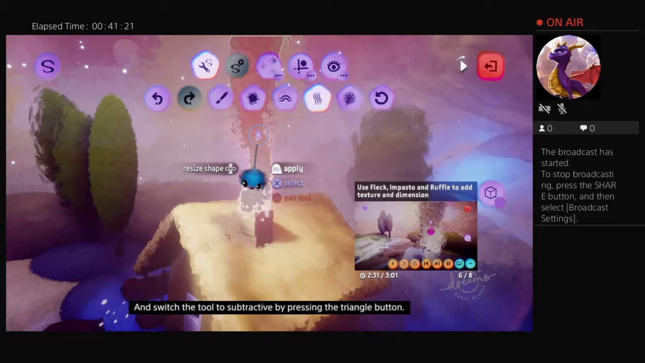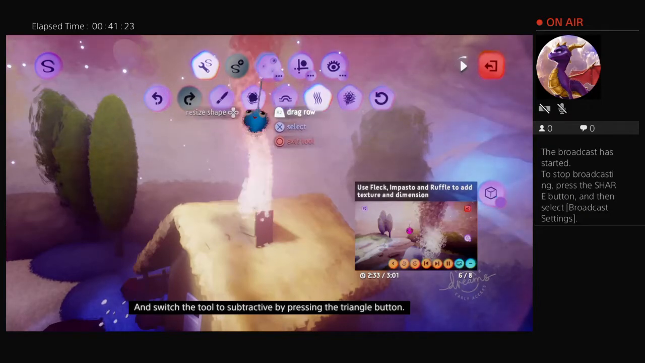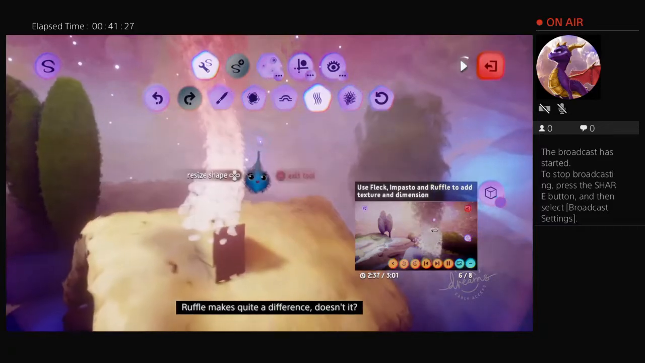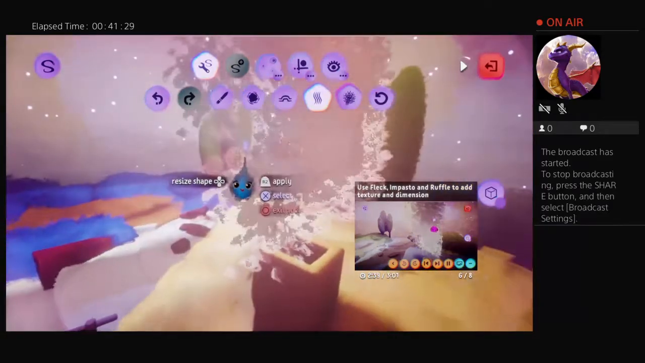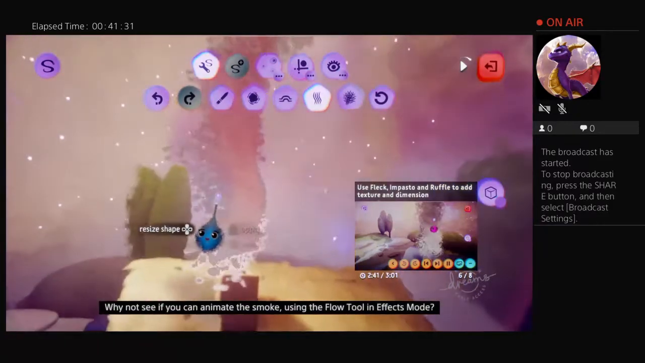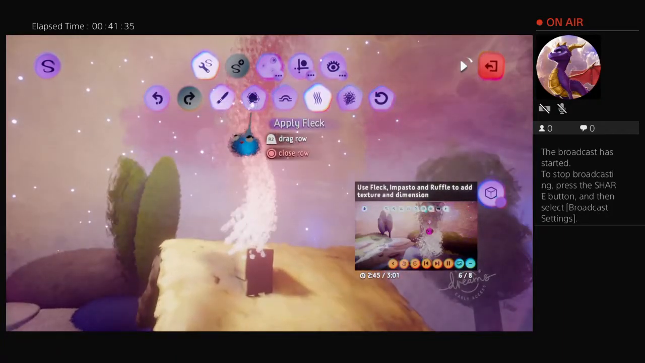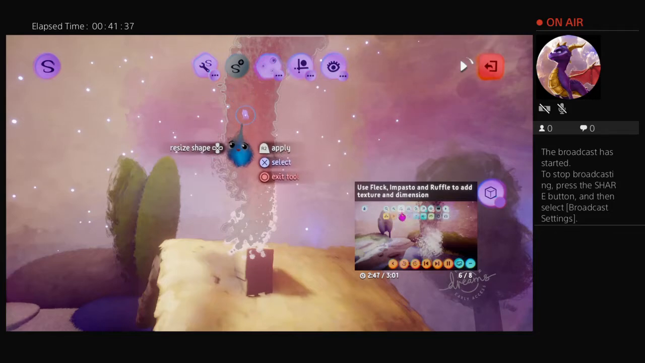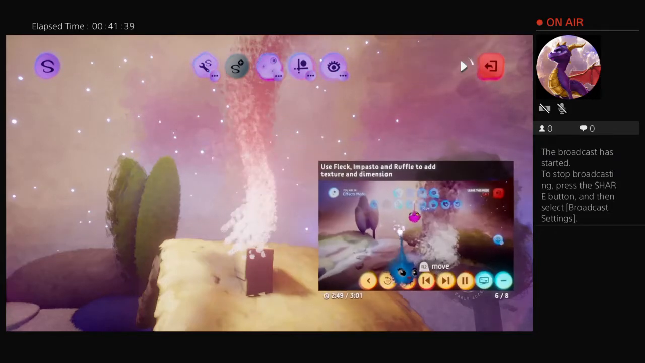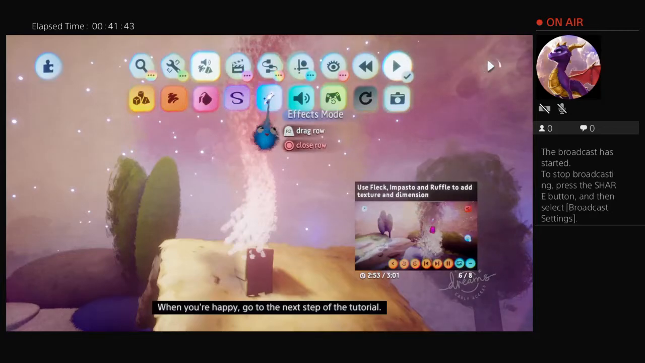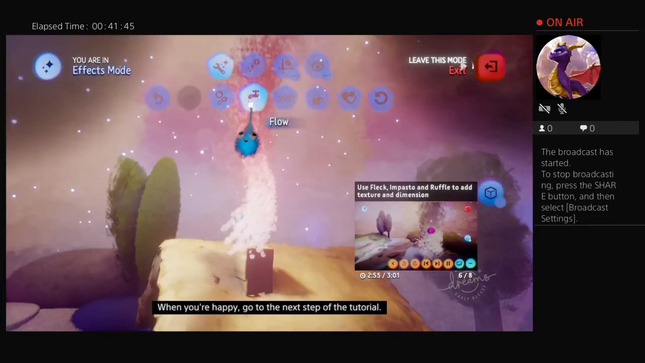And switch the tool to subtractive by pressing triangle. Ruffle makes quite a difference, doesn't it? Why not see if you can animate the smoke using the flow tool in effects mode? When you're happy, go to the next step of the tutorial.